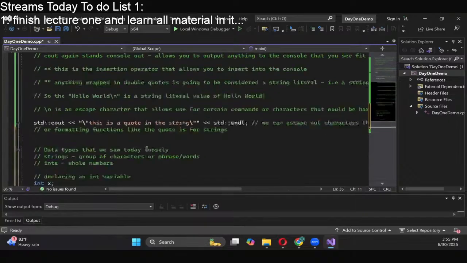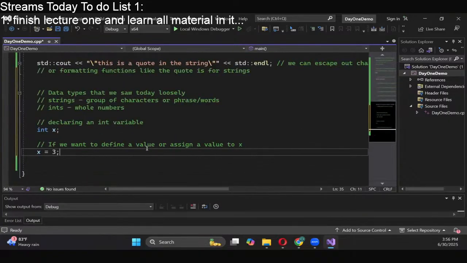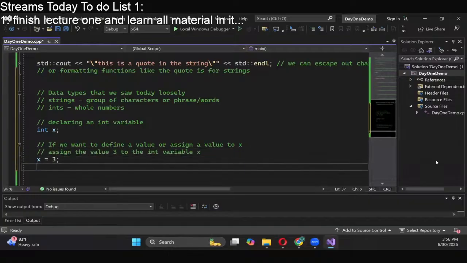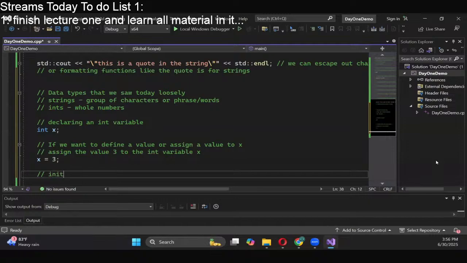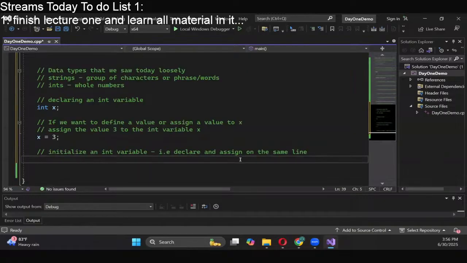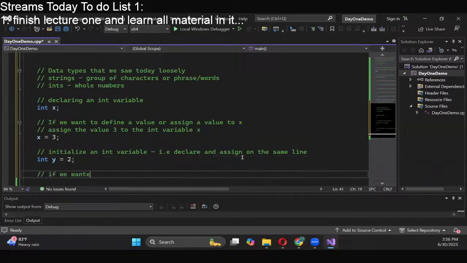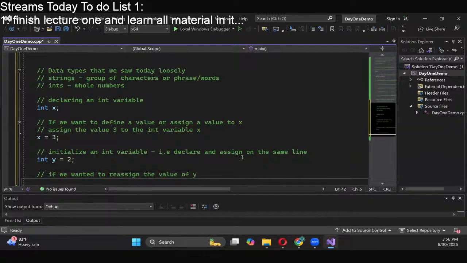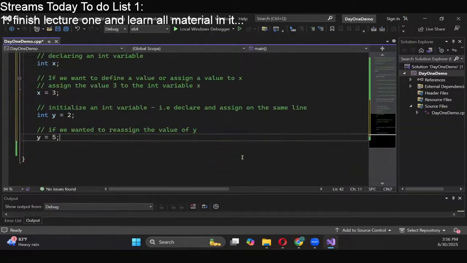I'm going to also try and zoom in a little bit so it's a little bit easier. To define declaration. And then if we were going to initialize an integer variable. So initializing, unlike declaring or assigning, is combining both at the same time on the same line. So we can say int y, and we can assign it the value of 2. If we wanted to reassign the value of y, it's going to be the same deal like we did with x. We can just say y equals 5, or whatever value that we want.